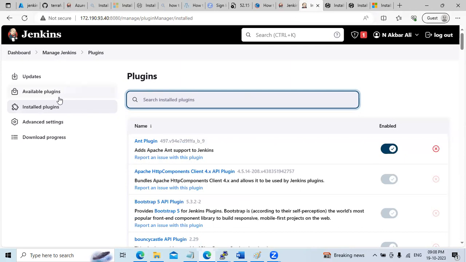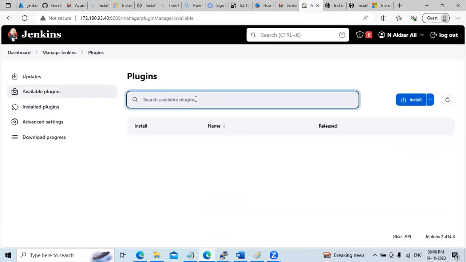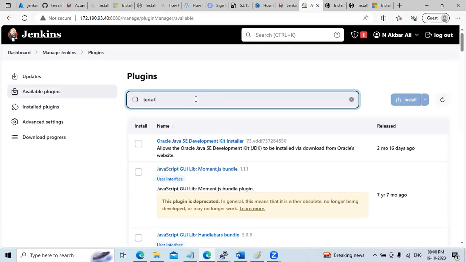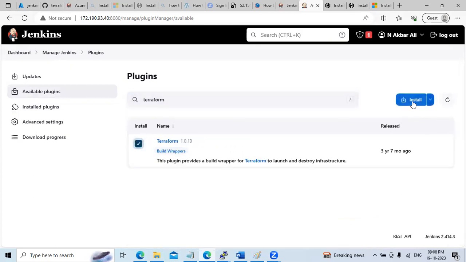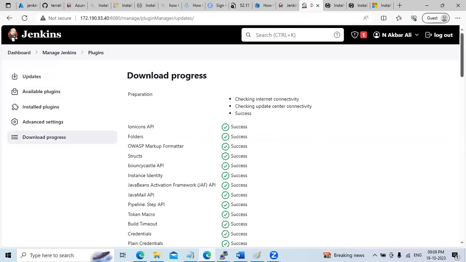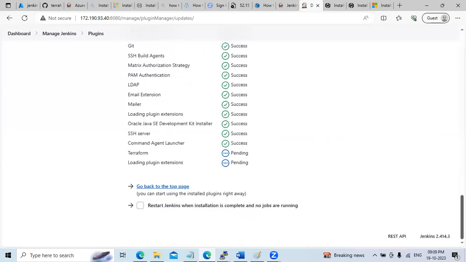Okay. Now let's go back to available plugins. If you look at Terraform, Terraform is not a default plugin. We have to install it. I'm going to install it. See, the Terraform plugin is available, but Terraform does not come by default within Jenkins. It means it's not installed by default. You have to install it. I'm going to install it. Okay. Just wait for a couple of minutes. It will be ready. Very good.